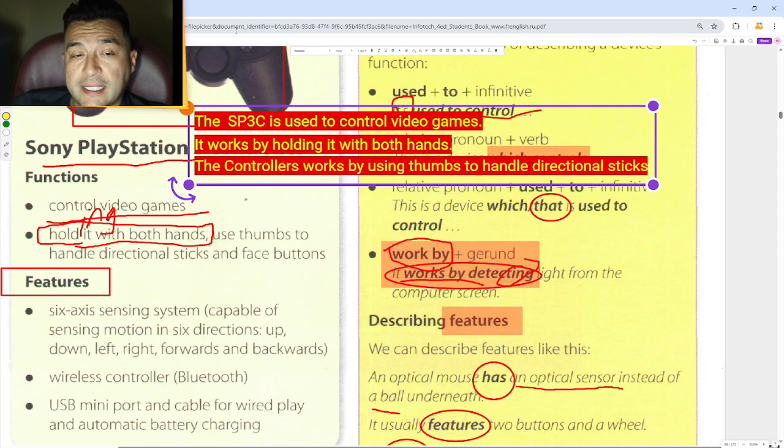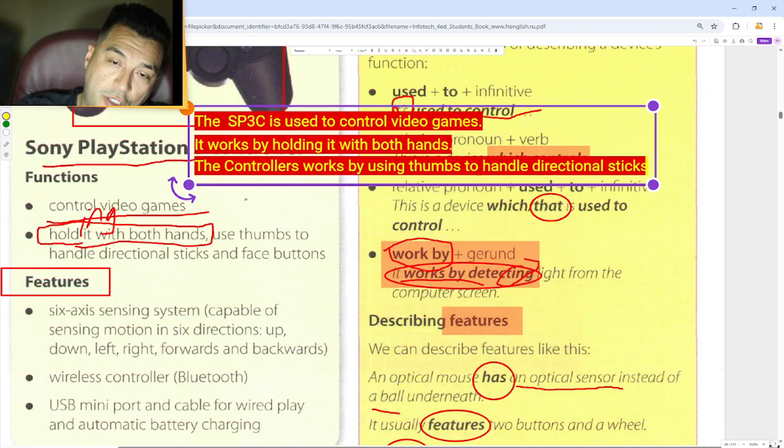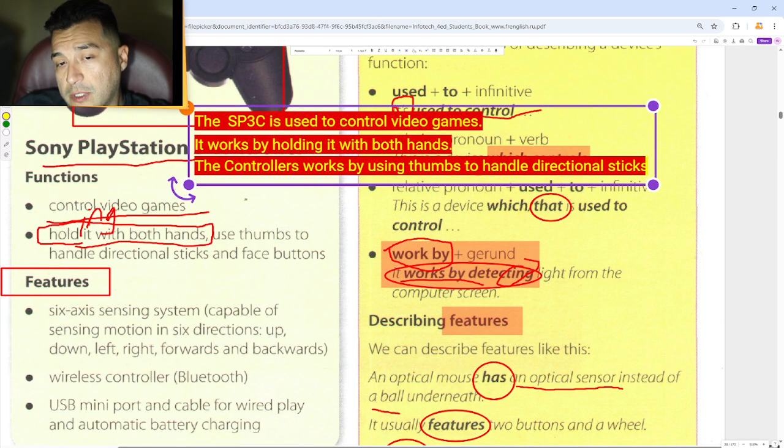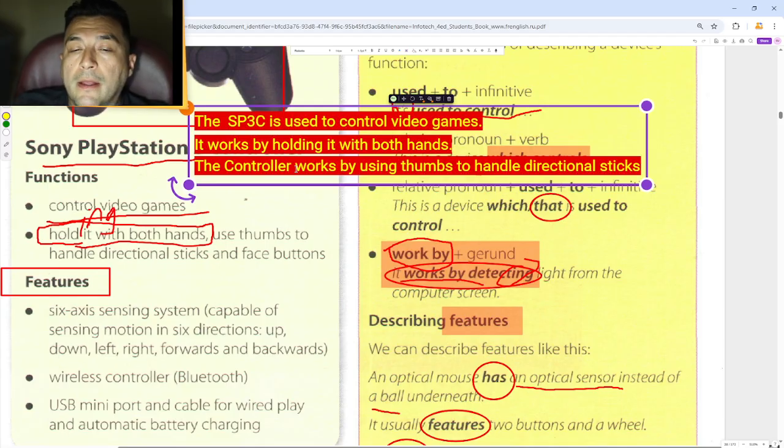Okay, please describe the features of the Sony PlayStation 3 controller. The Sony PlayStation 3 controller is used to control video games. It works by holding it with both hands. The controller, one controller, well, all the controllers, but the controller works by using thumbs to handle directional sticks and face buttons.